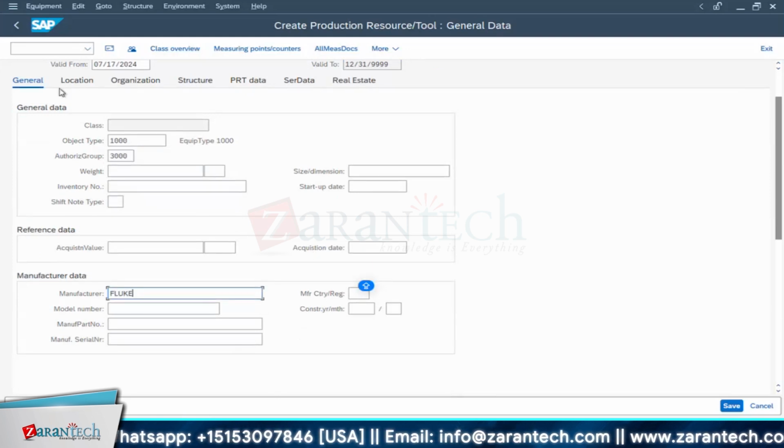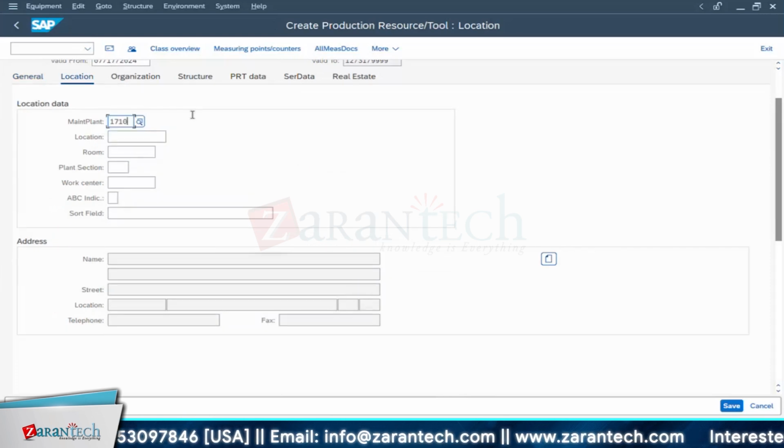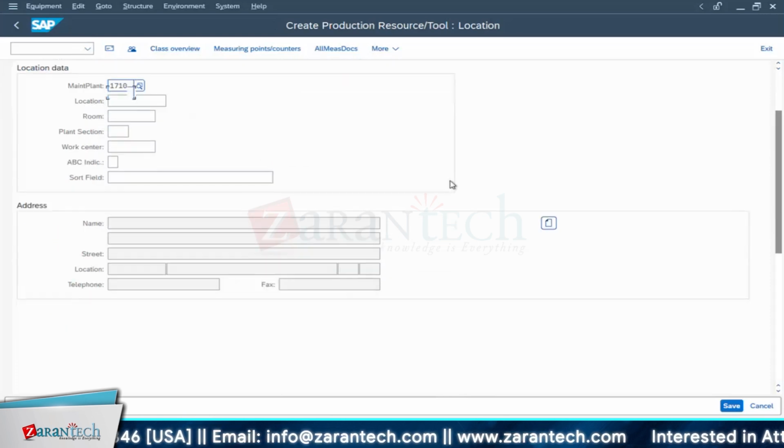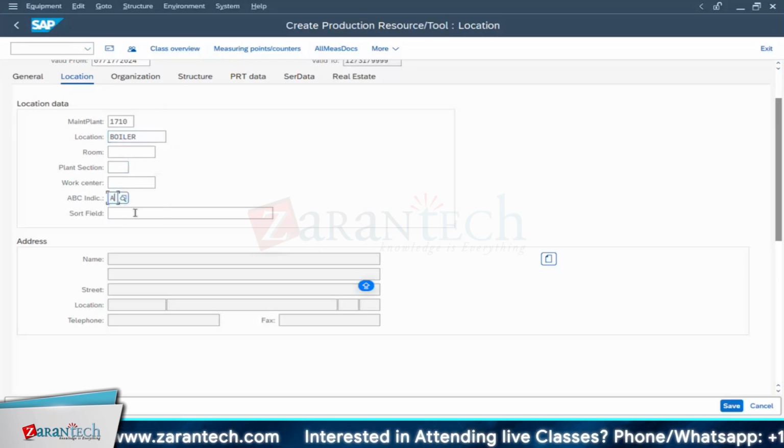Let me go to your location. Again, where it is located, which plant it belongs to. Maintenance, which area, for example if it is dedicated for some areas. It's optional, and it is not related to plant section and all those things. Of course, it is not critical equipment. I'll mention some value.